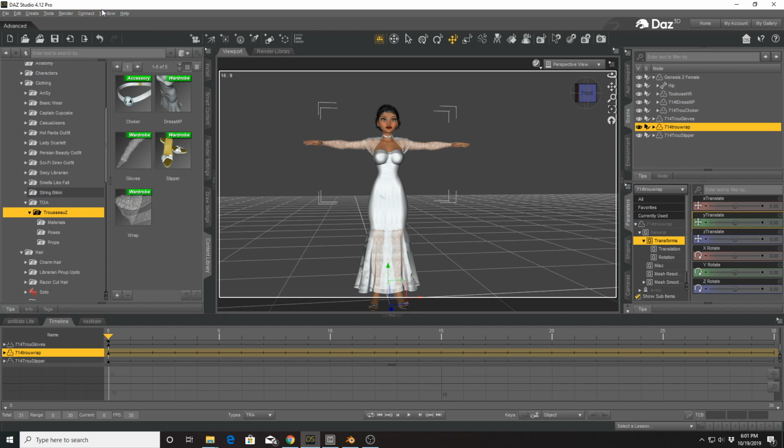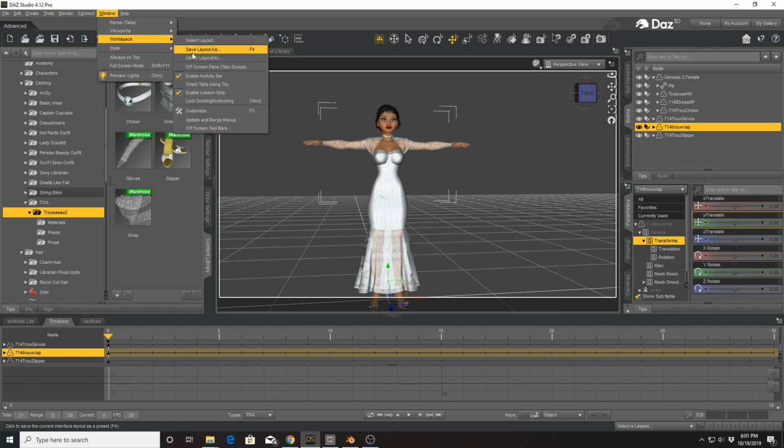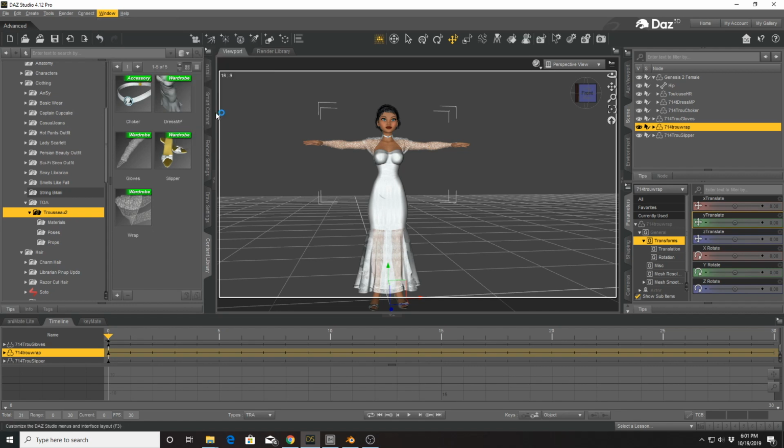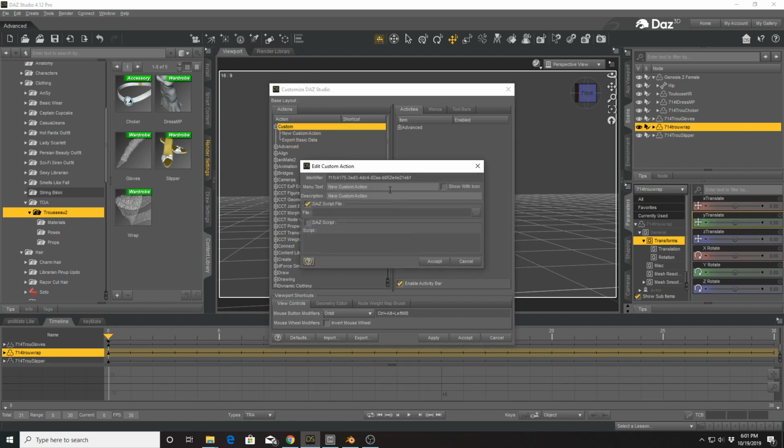So to do that, I already have mine set up, but I want to go through it just to show you how it's done. You go to Window, you go to Workspace, you will then go to Customize, and you want to expand or click on Custom. You want to create a new custom. Delete this. I'm going to do it again. Delete that custom action. You want to create a new custom action.